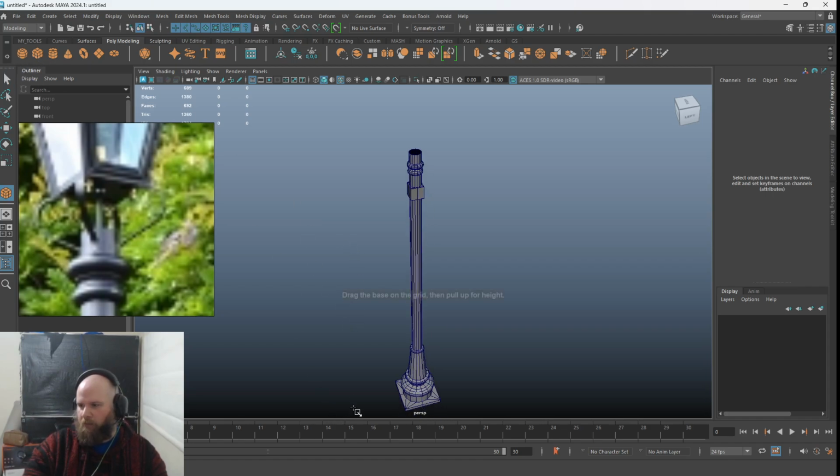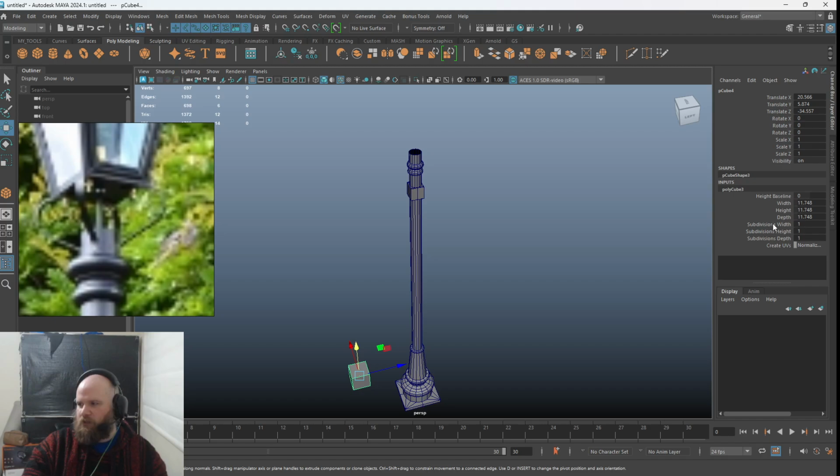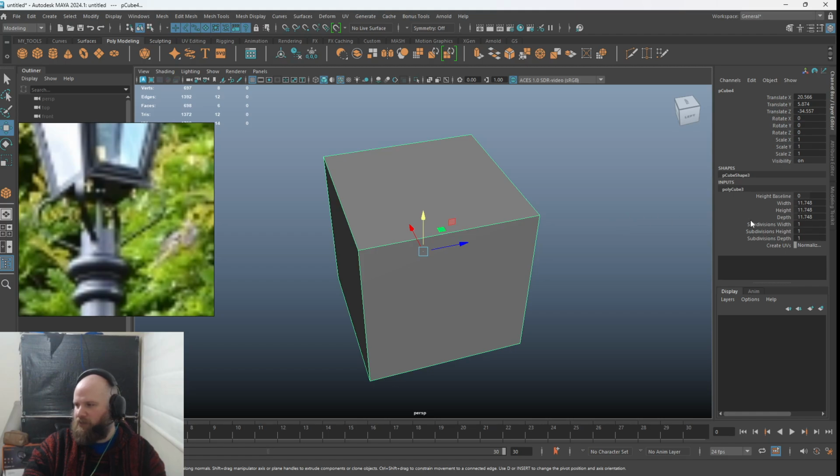So let's make a cube. This one I'm going to be a bit clever with. I'm going to give myself an extra subdivision down each edge. So in the subdivision width, height, and length here, I'm going to go 2.